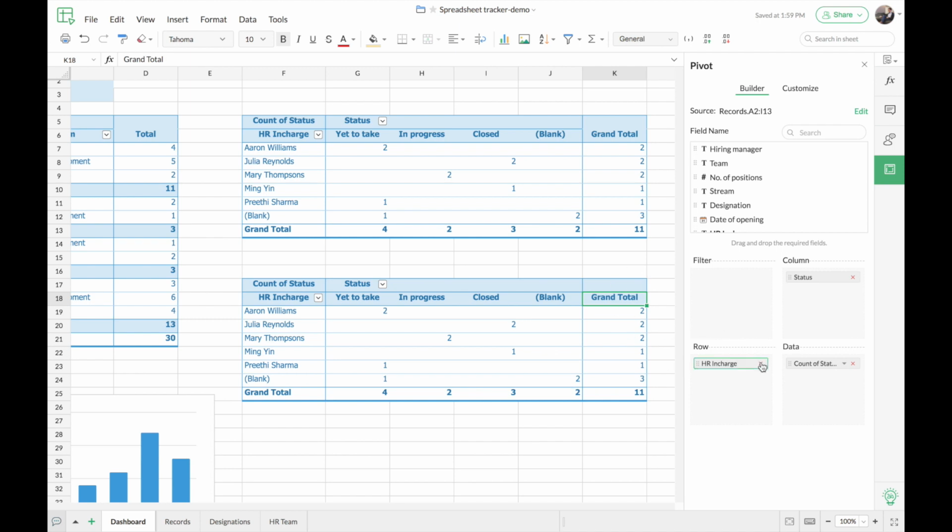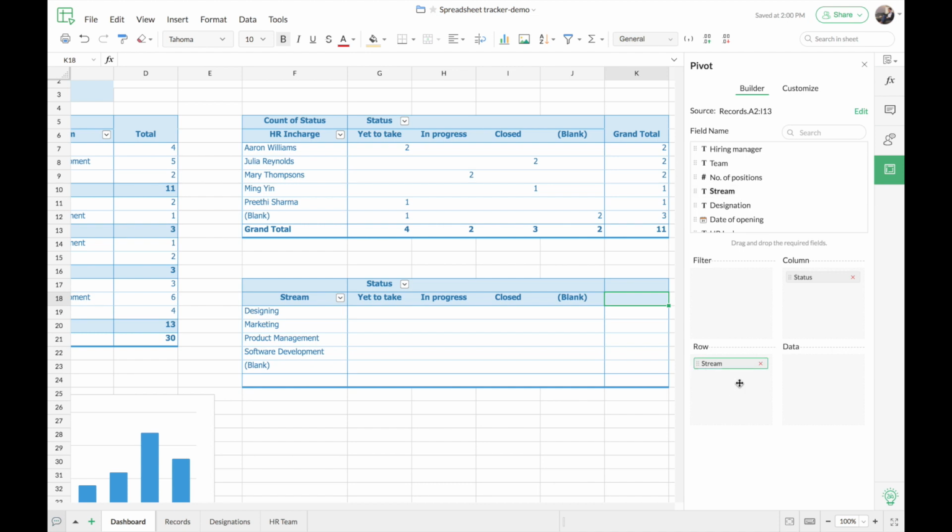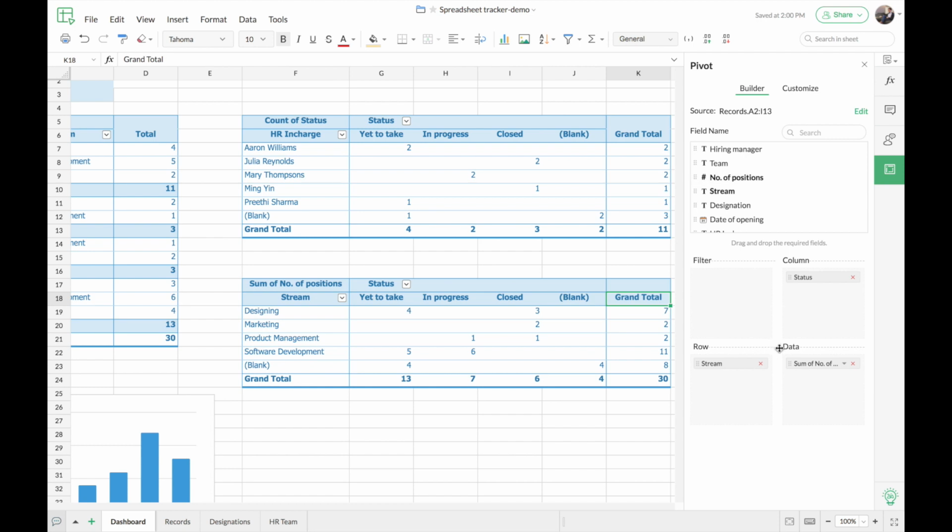I'll just remove the values that I do not want. I've removed the HR in charge row, and I've also removed the data that is the status. Now I want to consolidate the data based on the stream. So I've dropped stream into the rows here, and I want the data to be the number of positions. Based on the number of positions available, I can look for the respective people as well. I've given number of positions as the data here, and you can see the operation taken as sum.